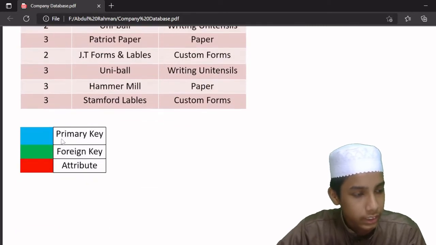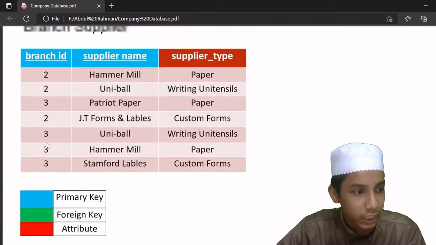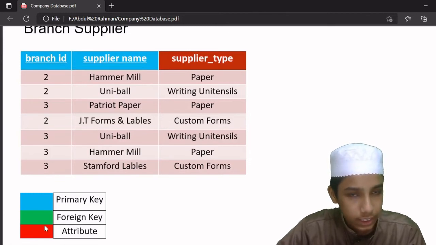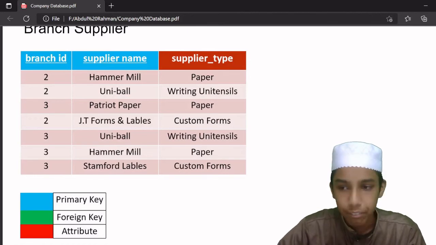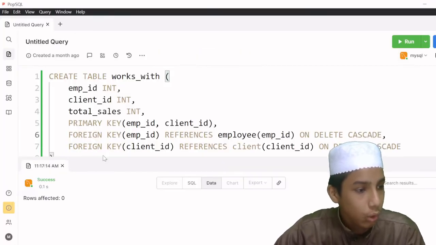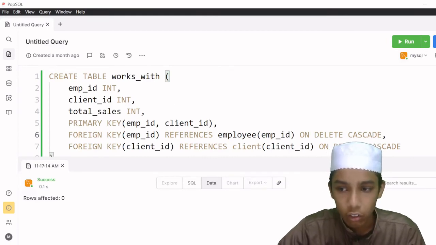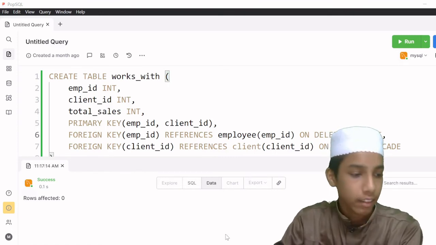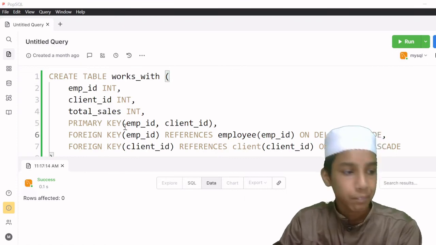So in that case you can see the primary key, whichever cell is in the blue color is primary key, whichever is in the green those are the foreign key, and whatever is in the red color those are the attributes. So we have created all of the tables, but we have to create one more table known as branch supplier table. So now let's create the final table, which is branch supplier.